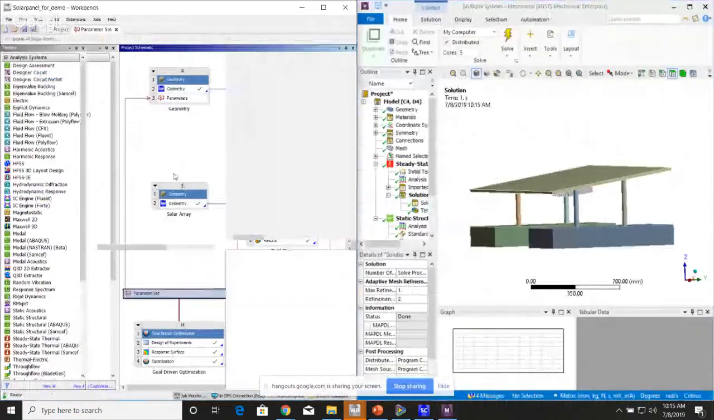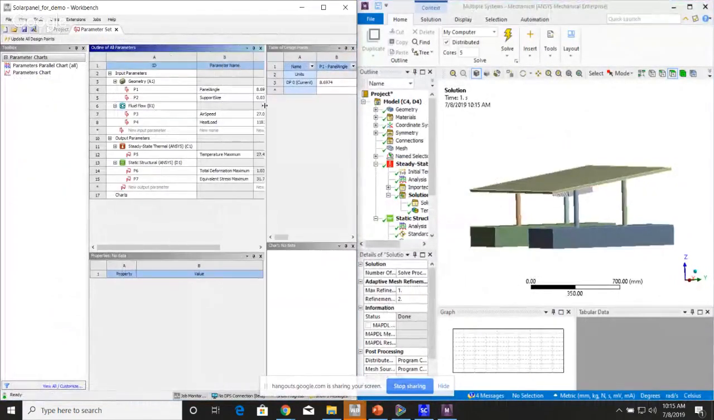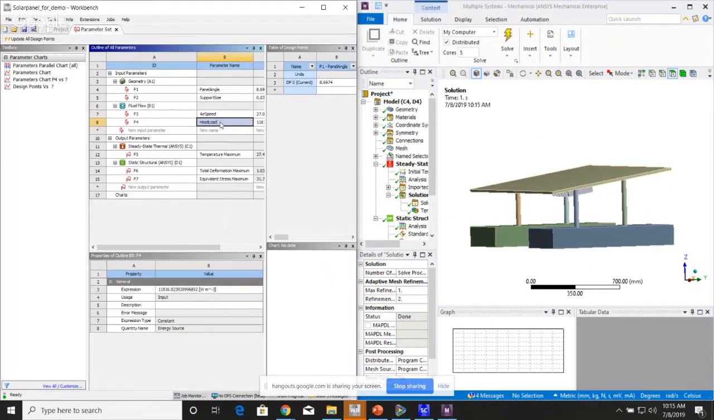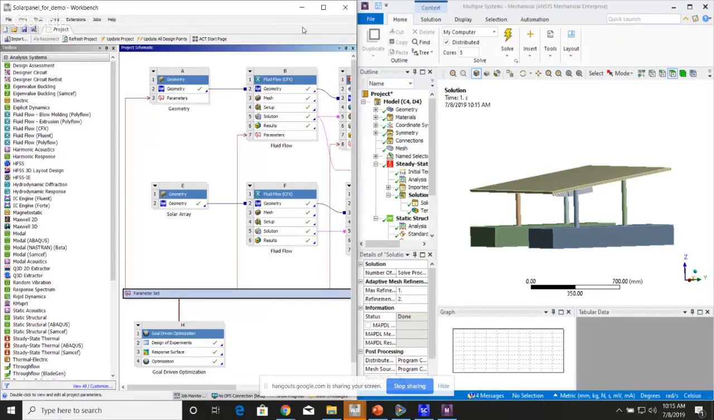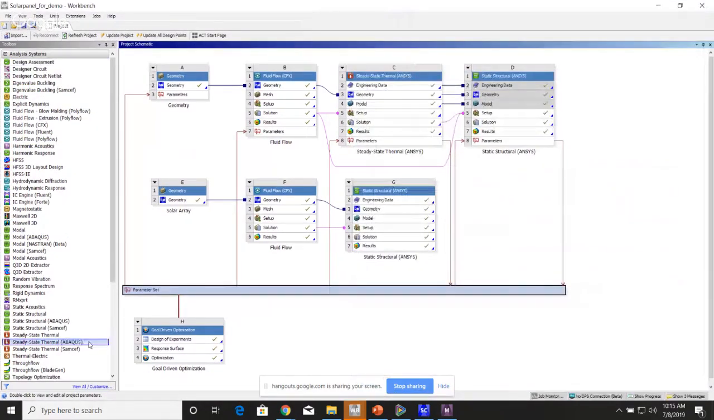The parameters we're looking at are the panel angle. So you can adjust for the angle, the size of the support, so how thick these beams are. We're also looking at the airspeed and the heat load, so how much sun is beating down on it and what the airspeed is. The output we have is we're looking at the maximum temperature, total deformation, and equivalent stress on the structure. So you can see that it's a mixture of structural parameters and fluid parameters as well as geometry. And that's really the benefit of ANSYS Workbench, is the ability to tie all of these different types of simulations together into a unified environment and allow you to parameterize everything.